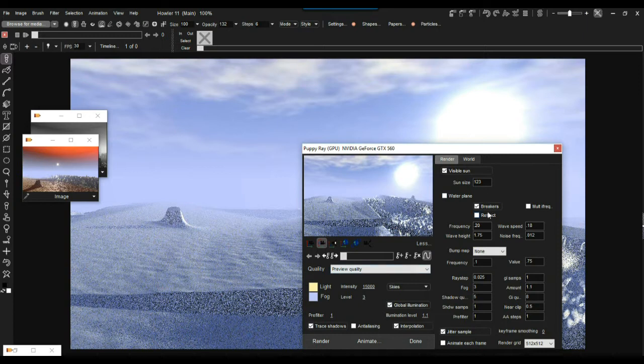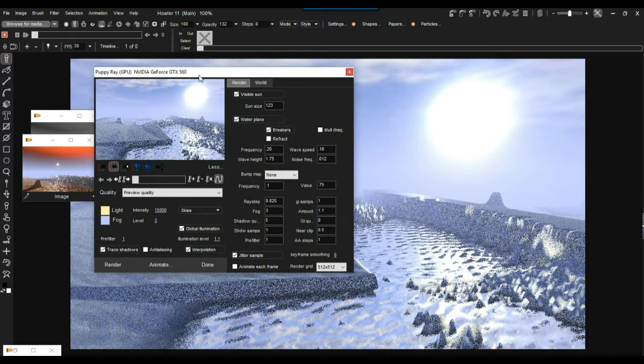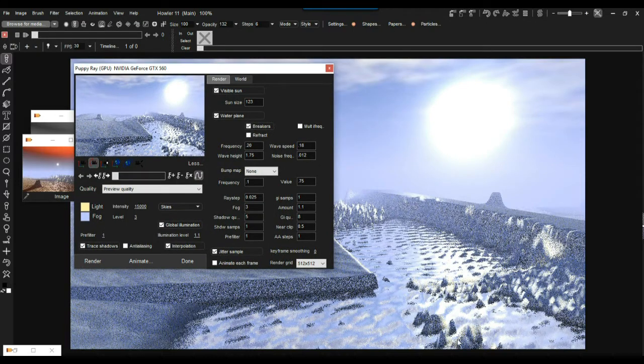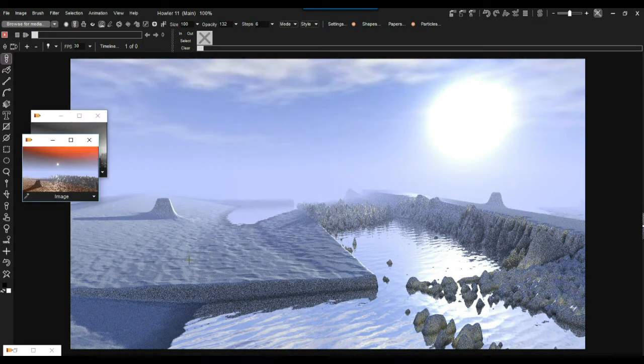Now let's see if we also add water. Let's enable the water plane. All right, there it is. And that's going to add a lot of additional bright high elevation spots, right? When I say bright, you have to think for the next rendering, if we use this as an elevation map, it's going to be high elevation as well. So I'm going to go to high quality now. And there we go. And we're done with that.